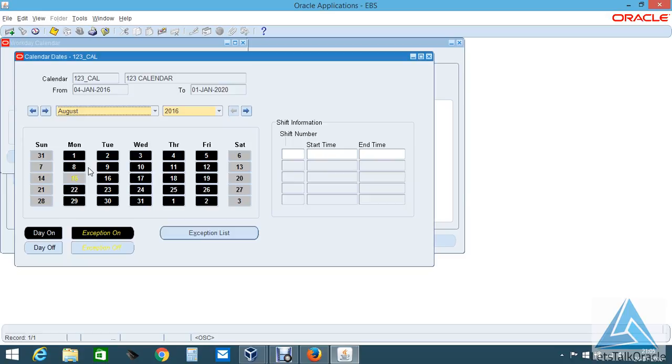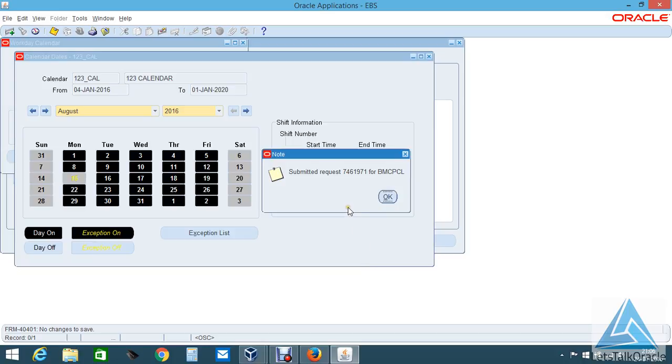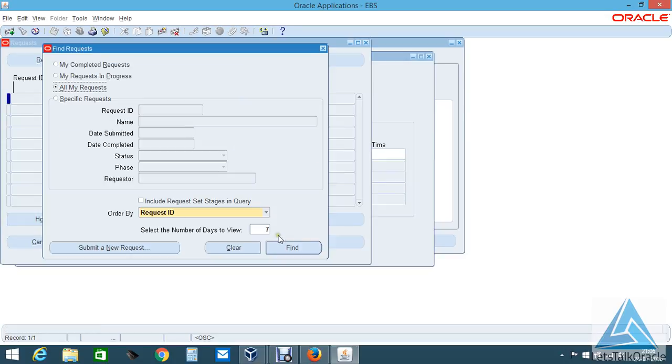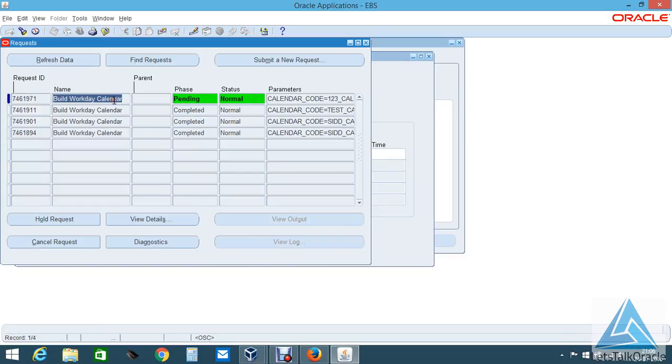Now, all the steps aren't done. There's a very important step where we actually build this calendar. So what we need to do is we go to Tools and we build it. As soon as we hit the Build button, we submit a request for creation of this calendar. Let's view the request. As you can see, it's in pending normal status. We'll have to wait for it to finish and it goes into completed phase with the status as normal. That's done. So basically the calendar has been created.